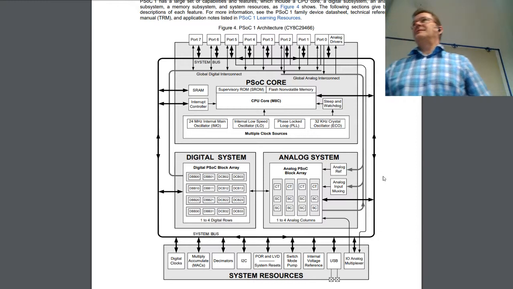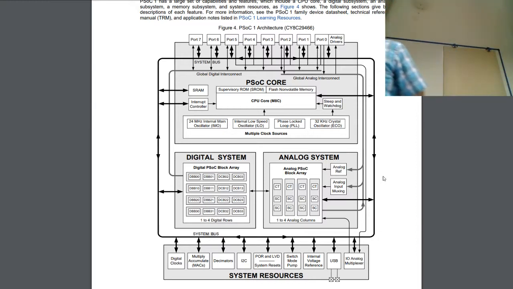8051. Yes, PSOC 3, version 3. Yes, PSOC 5. That's an ARM core. Yeah, Cortex something. Okay, but anyways, another thing. Okay, system resources here.